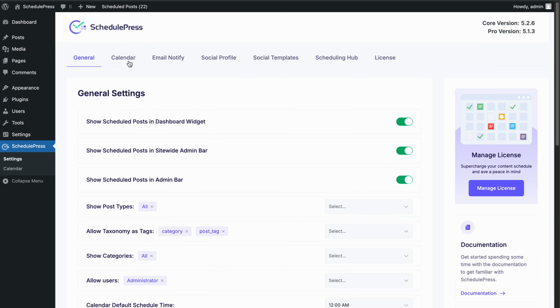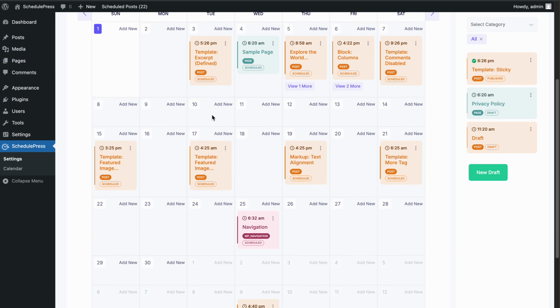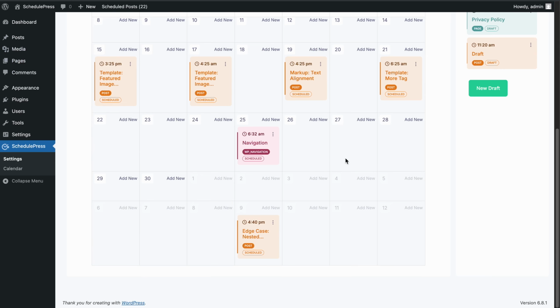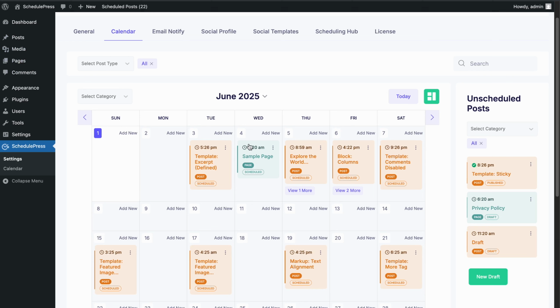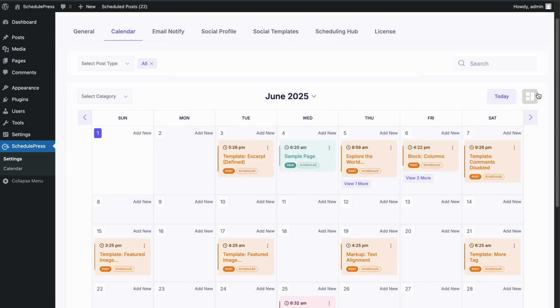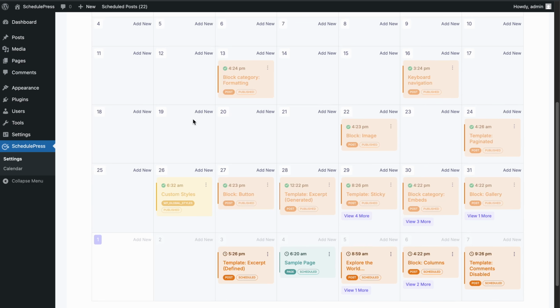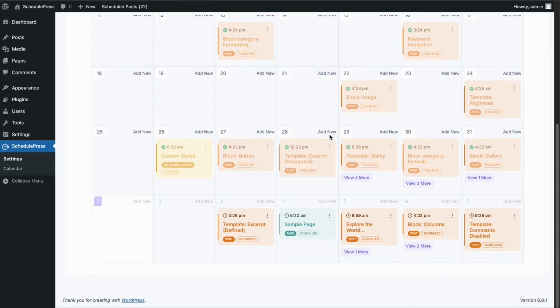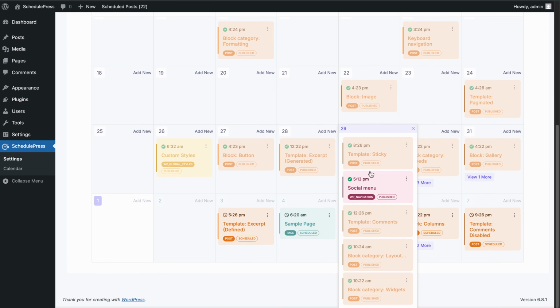Now let's move on to the Calendar tab. Here, we can visually manage scheduled posts by date and status, represented in different colors. Draft posts are listed on the right, and we can hide or show them with a single click. If multiple posts are scheduled for the same day, we can expand the list using the View More button.